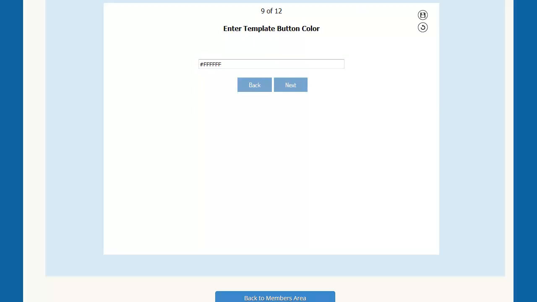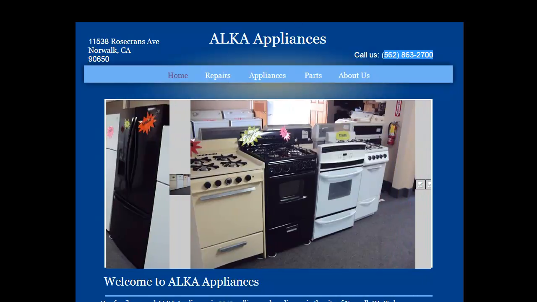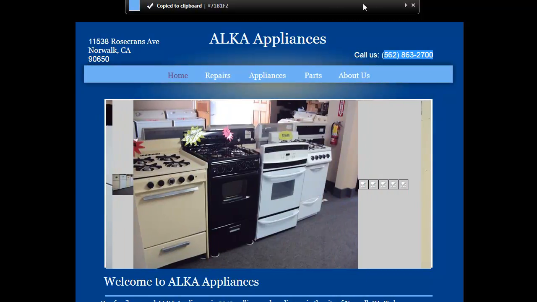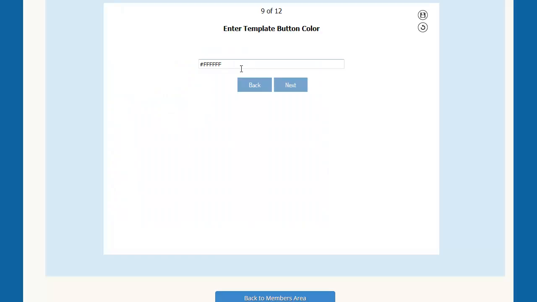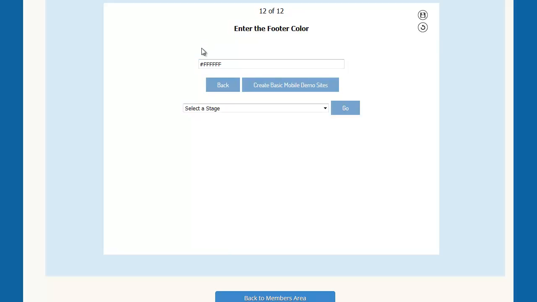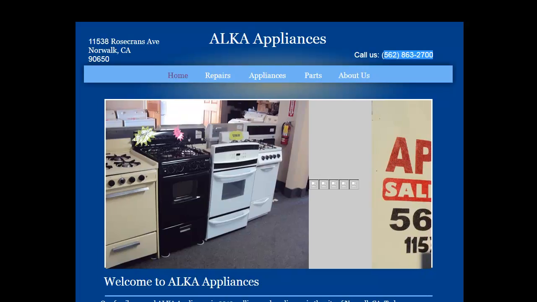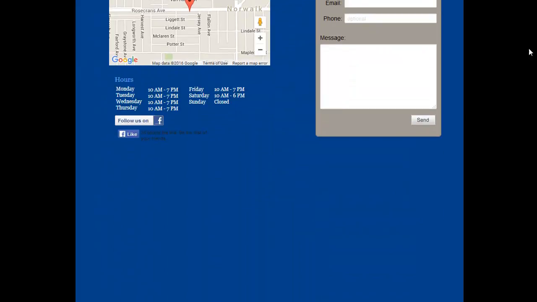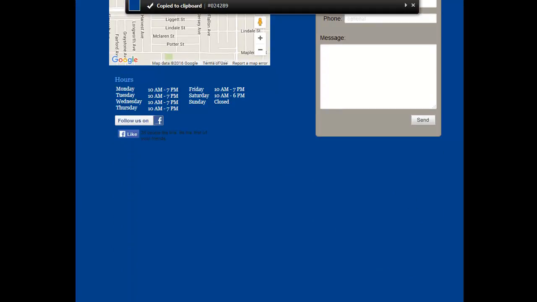The template button color, I try to match the websites as best as I can. So I'll go ahead and put that light blue in there. Background color, might just go ahead and leave it white so that it's real clean. The content font, I will leave it black. And the footer color, maybe we'll go ahead, let's see, do we have a footer color? We'll just go ahead with this blue again.